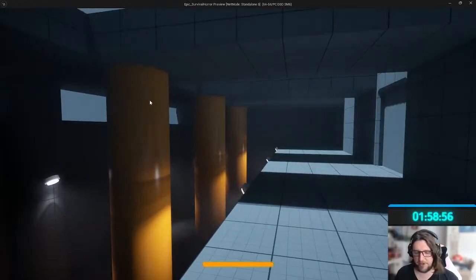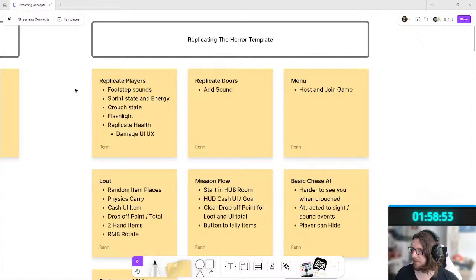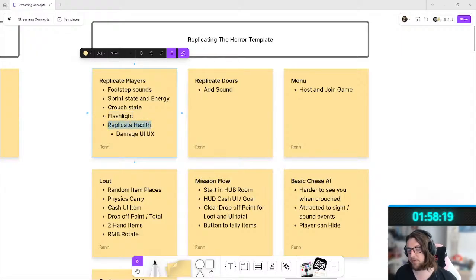And so what we're going to do is make it multiplayer. We're going to replicate players, add some footstep sounds. We will make sure that the sprint state is working and that the energy event at the end is replicated in some way, just so that the players basically move at the right speeds across the network. We'll add a crouch state so that we can later on hide from an AI. We'll make that flashlight toggleable, and we might try and make it so that the AI can see the flashlight. We'll replicate a health for the player as well, and we'll add some damage UI and UX.